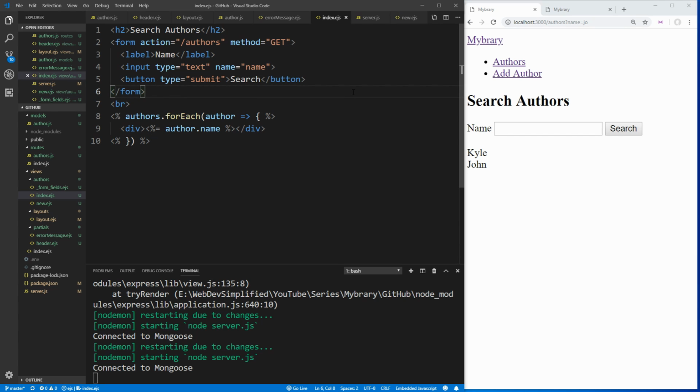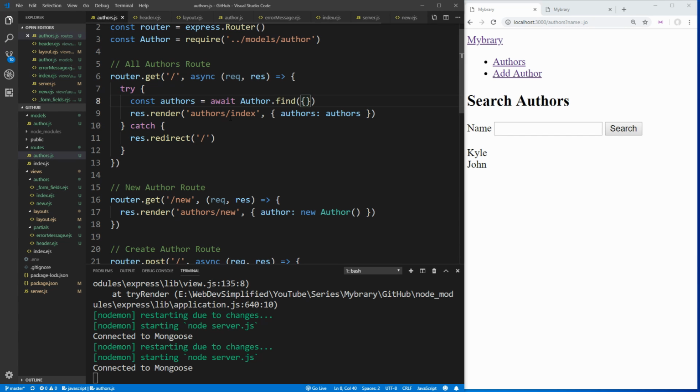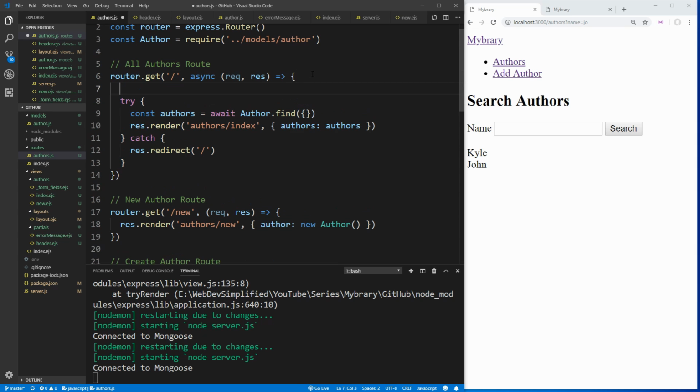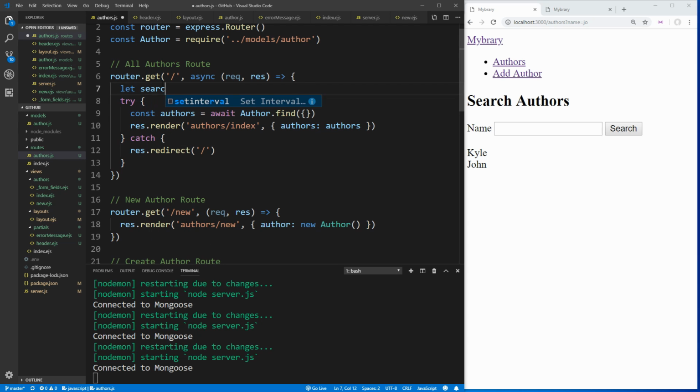Luckily, this is incredibly easy to do in MongoDB. If we go back to our authors route here, we can create our search options. So what we want to do is create a new variable, which is going to store all of our search objects. So we'll say search options, set it to an empty JavaScript object, and then we're going to search for all of the different request parameters that we sent and add them to our search options. And then finally, instead of passing an empty object here, we're going to pass search options.